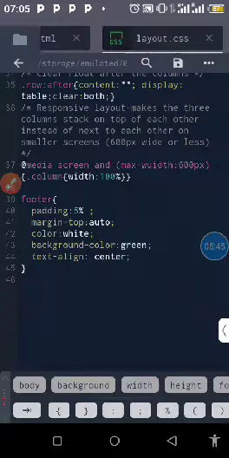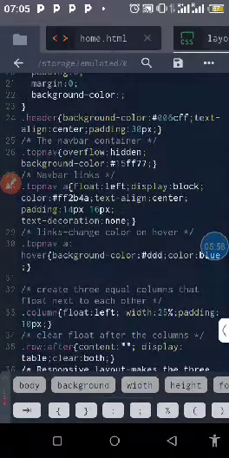For the footer, we have padding 5%. You can write it the way you like. Imagine the top is auto. We have a white color, green background color, and text align. Now let's see how we apply this in the HTML.